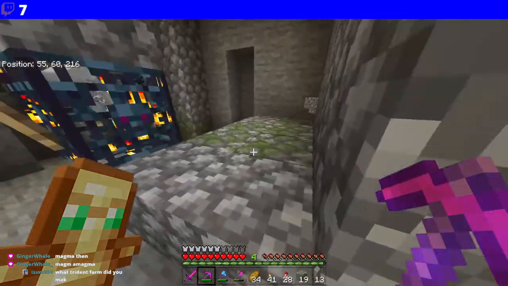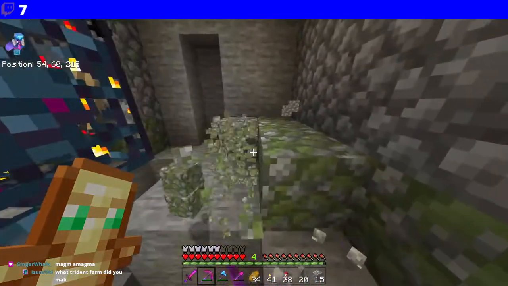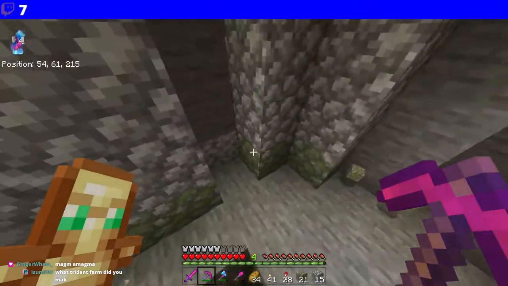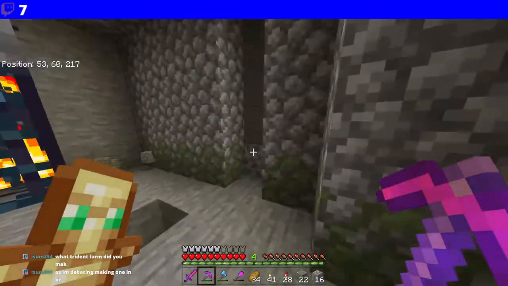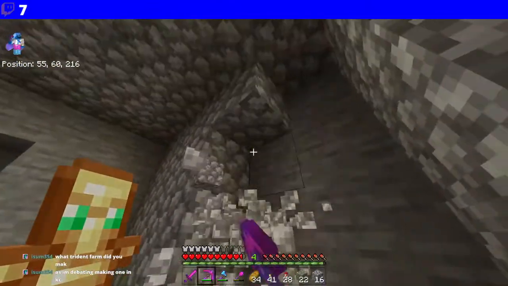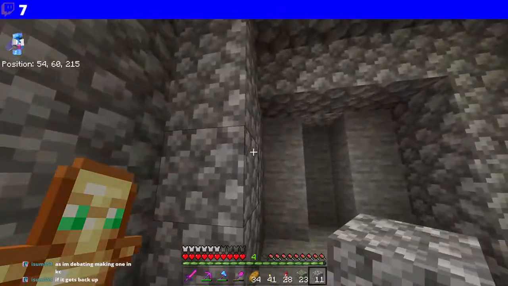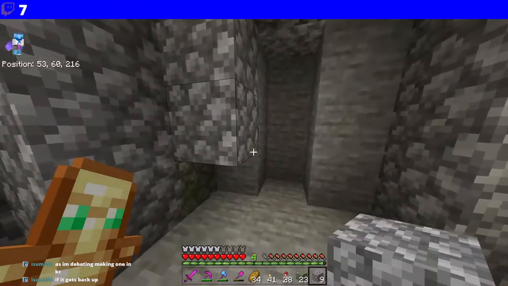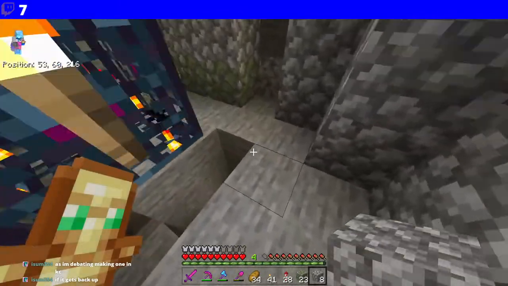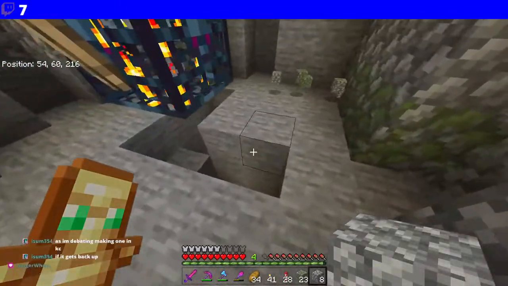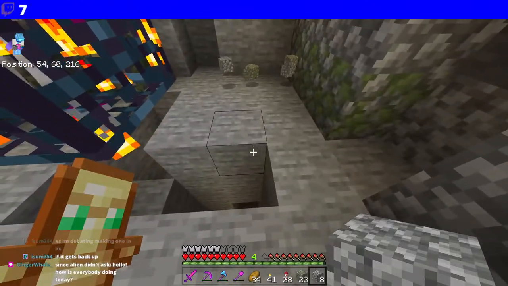What trident farm did I make? Well, it's just a normal drowned spawner, except for... Oh, it's a normal zombie spawner that converts them to drowned. And in Java, it's going to have to be different because that's Java.